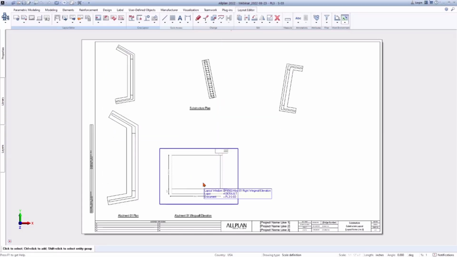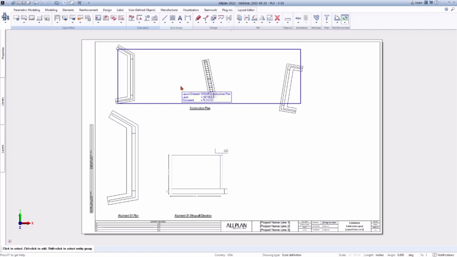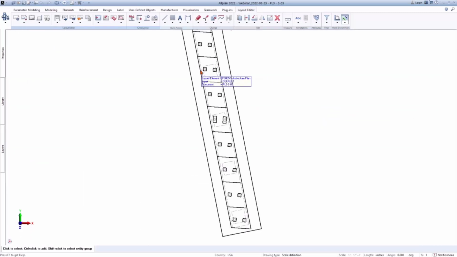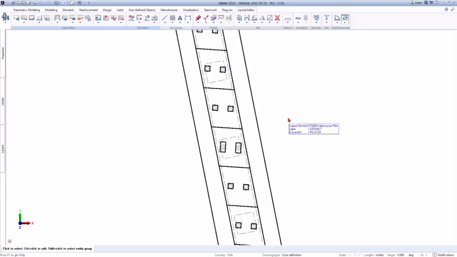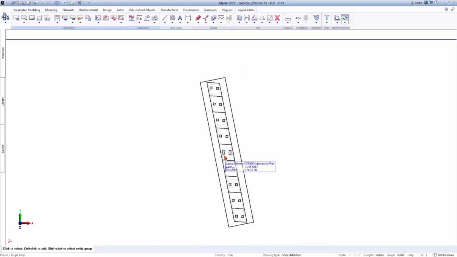The substructure plan as well has updated, so I can see the new plan that shows the location and configuration of the abutments. I can even see that my pier object has updated, so I can see the hidden line values for the columns below, and I can even see the location of all of my bearings.